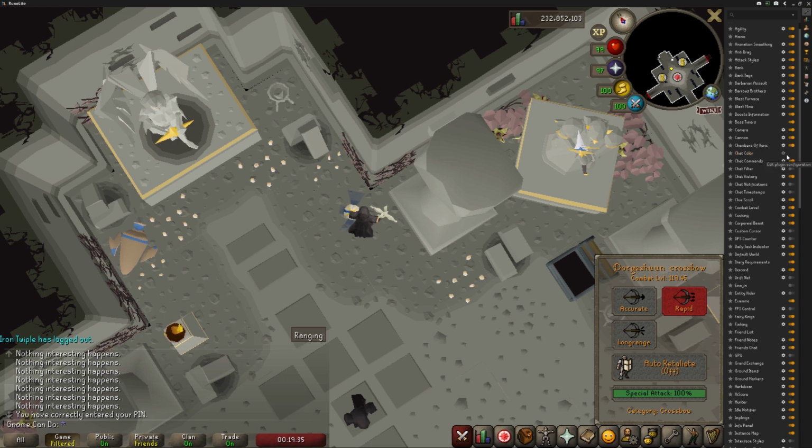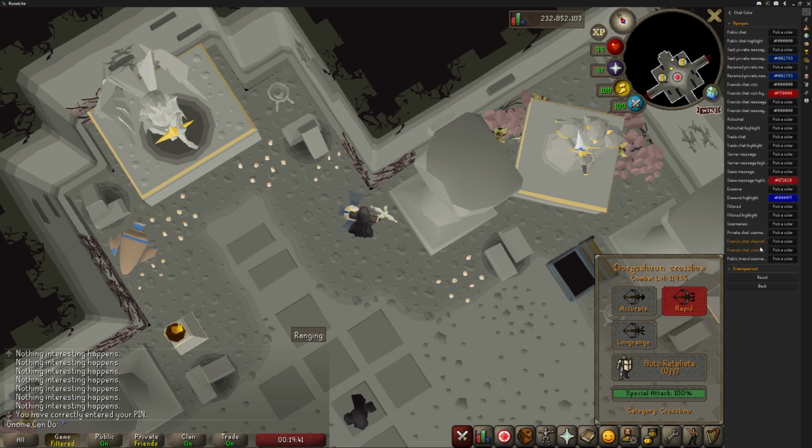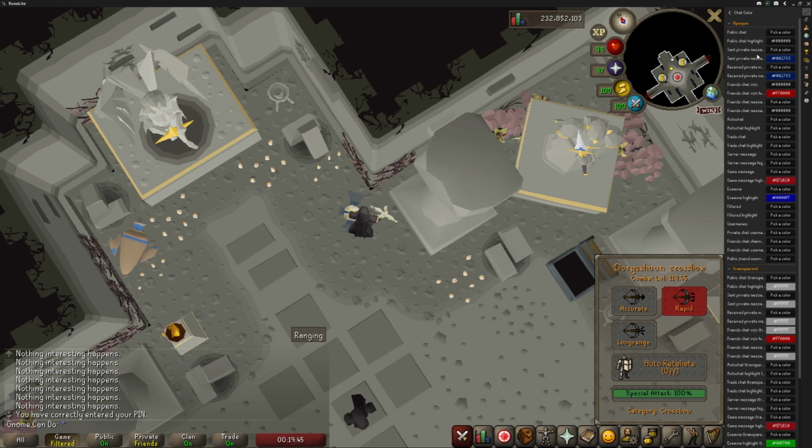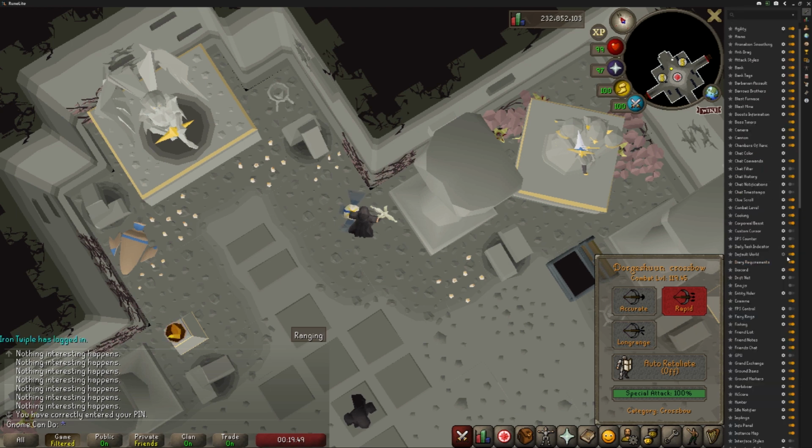Moving on. You can change your chat color. I don't bother with this. I keep it all default. It's fine to me, but you can play around with this. You can go really crazy with it. Change the transparencies. Everything you could possibly think of you can change, but I really don't.